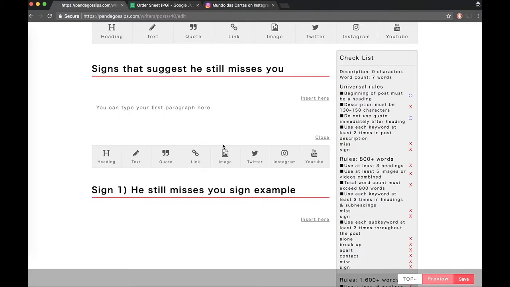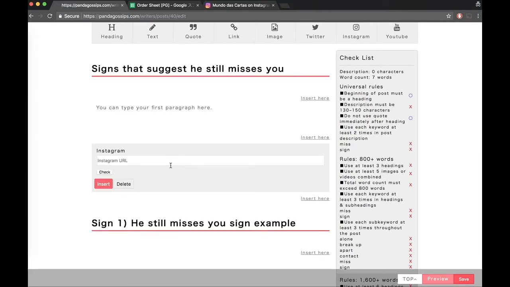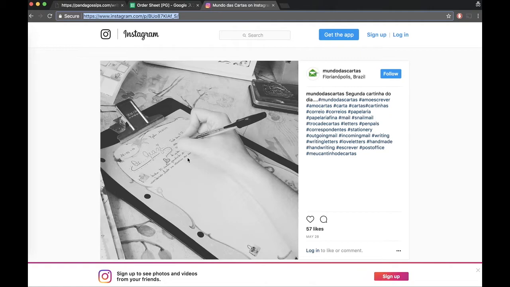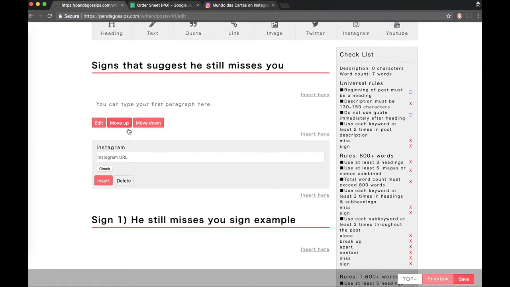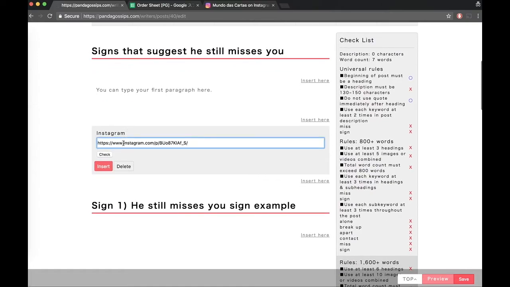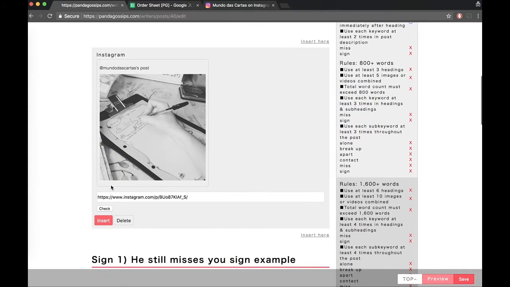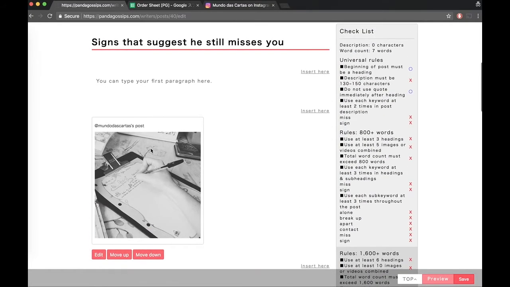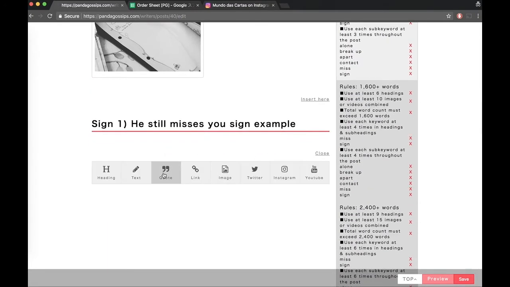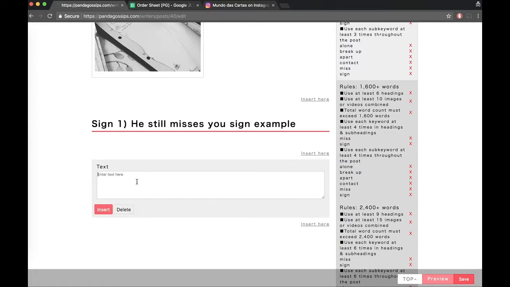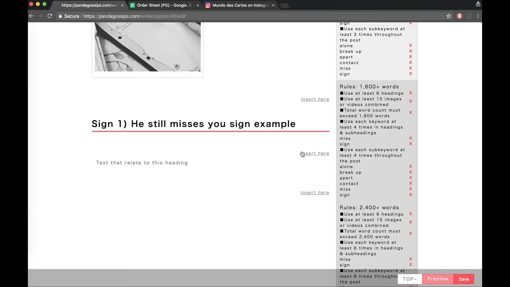Perhaps next you can add, in between, Instagram images and whatnot. So you can open up any Instagram image that you find is useful. You copy paste the URL, click check once you're done. It should show up, and just click insert. That's it. And you just alternate between heading, Instagram, text, subheading, just whatever makes the article more visually pleasing and easier to follow.